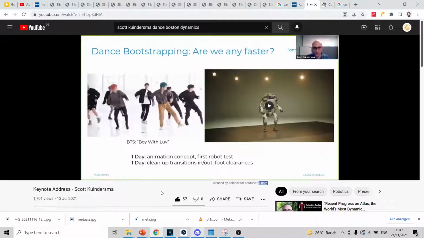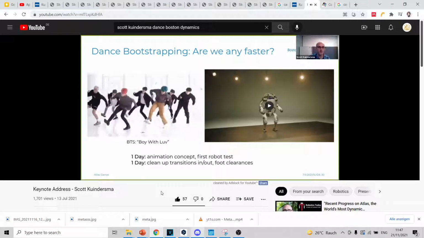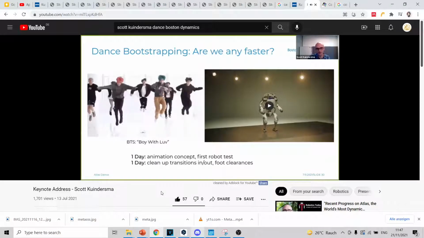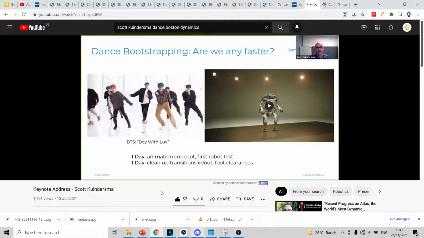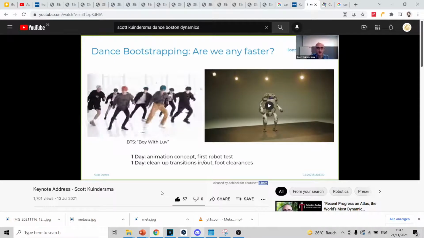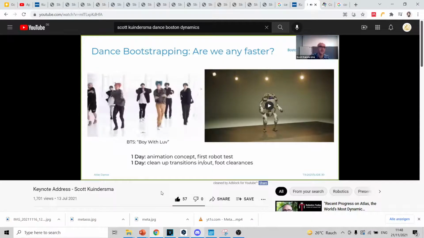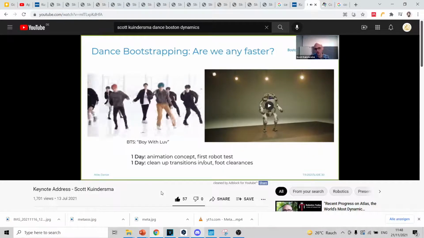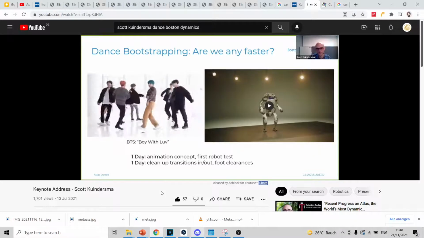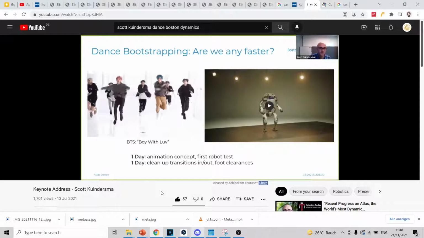This was a really fun exploration for us to sort of exercise our model predictive control tools and optimization pipeline in the context of this sort of highly stylized motion. It was fun to see how far we could get with high energy full body dance.